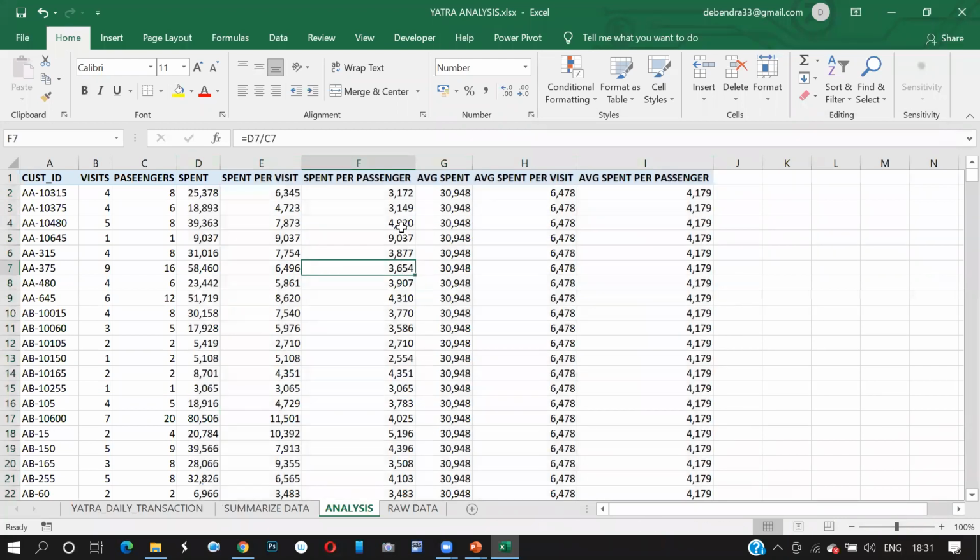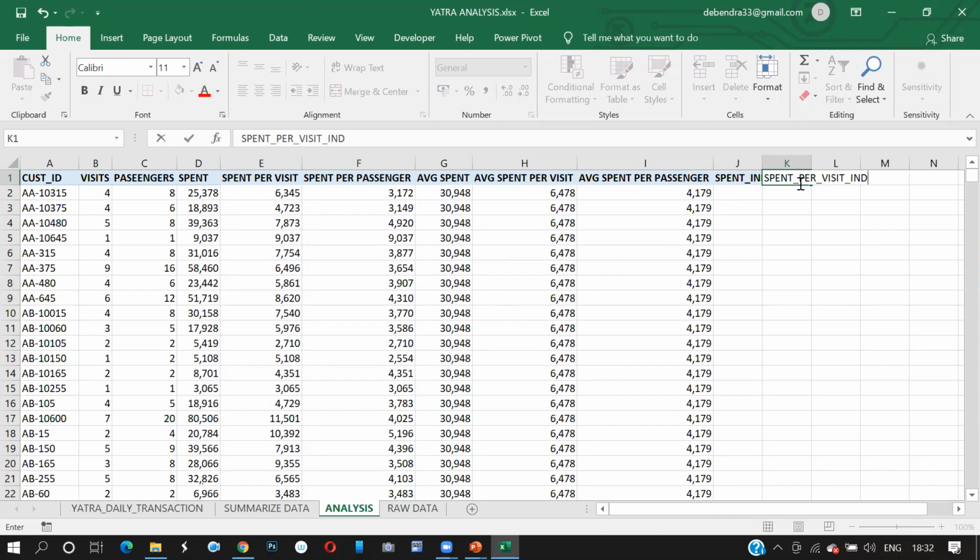I don't know what is wrong. Why is it not taking the currency format? We'll discuss that later. So now, guys, you got this information here, right? Now, what I'll do here, I'll create a spend indicator. I'll make here a spend per visit indicator. I'll also make here a spend per passenger indicator.